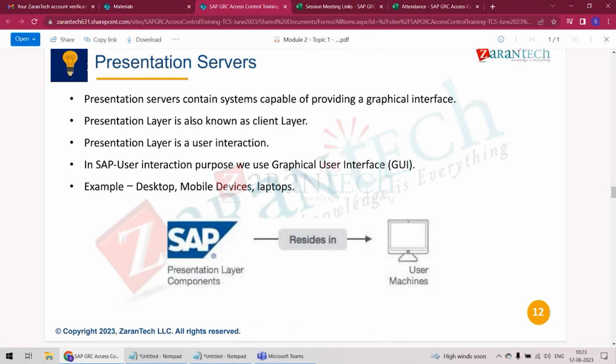It is also known as client layer. Okay. It is where the user interaction happens, and it is where the GUI is. Okay, desktop, mobile phone, laptop, anything. Okay.